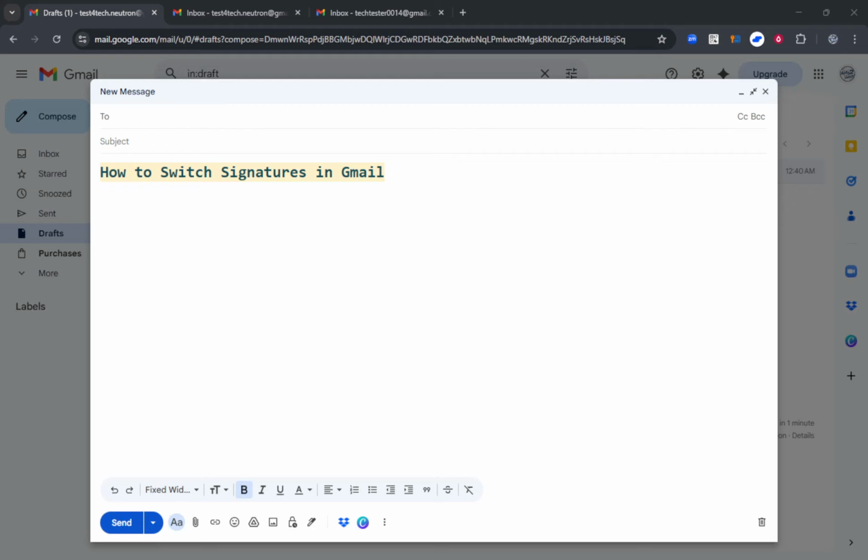In today's video, I'm going to teach you how to switch signatures in Gmail. If you've already set up multiple signatures in your Gmail web settings, this walkthrough will show you how to choose the right one while you're composing, and how to set smart defaults so the right signature appears automatically.